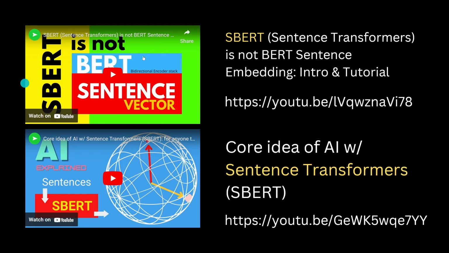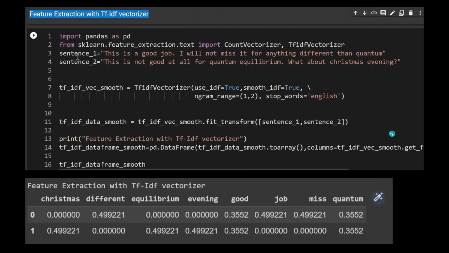This is here in this particular video where I tell you SBERT sentence transformer is not a BERT sentence vector. BERT is more or less just a bidirectional encoder stack, explained in detail in this YouTube video of mine. It is an introduction, a tutorial to sentence transformer. And if you want to see how those sentence transformers are placed within the world of artificial intelligence, I have a 1-minute video giving you a rough idea, operating in a knowledge space, in a vector space where we store our knowledge. Beautiful. These are the recommendations.